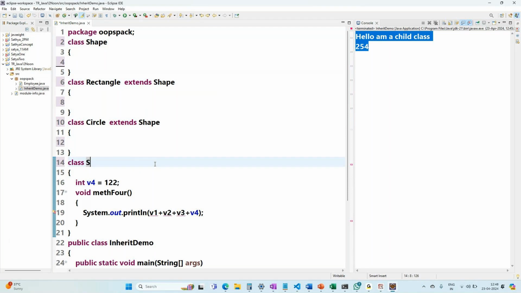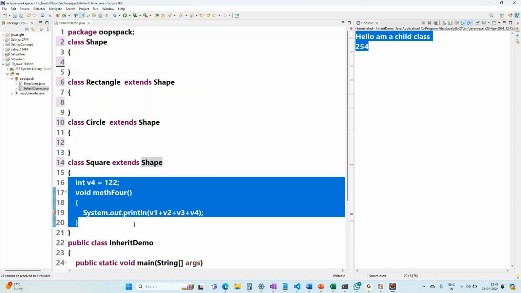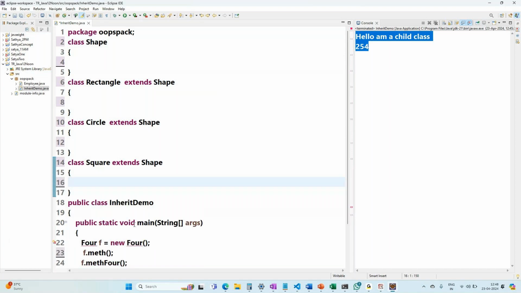Now class Square extends Shape. Is a square a shape? Rectangle is a shape, circle is a shape, square is a shape. Now, what are rectangle, circle, and square? They are the children of the Shape class. It is as simple as that. Am I clear? So every shape will have a perimeter and an area. Getting my point?